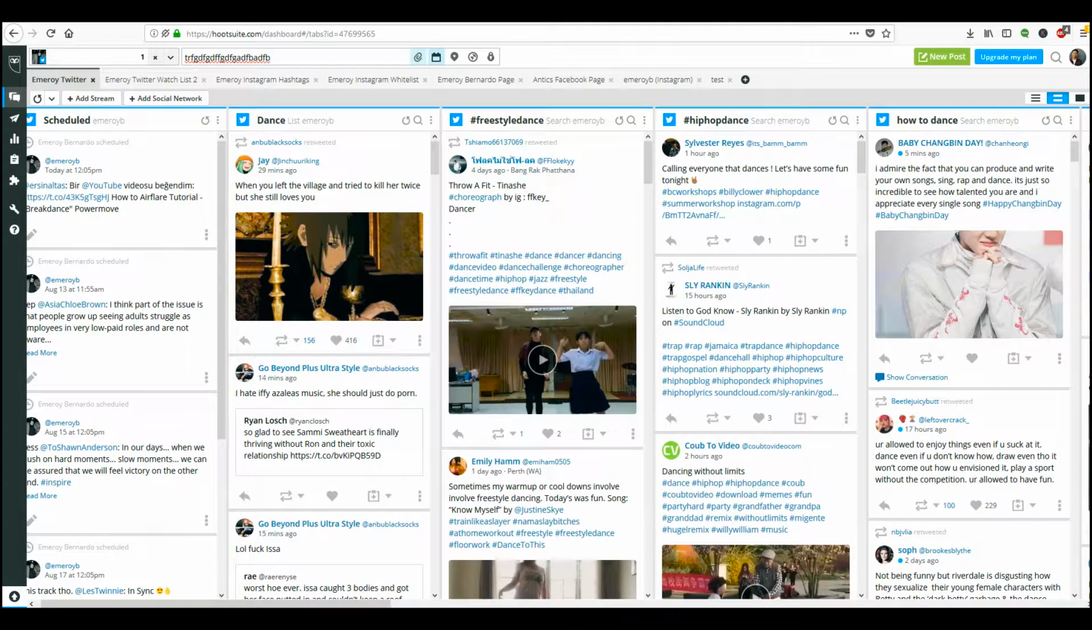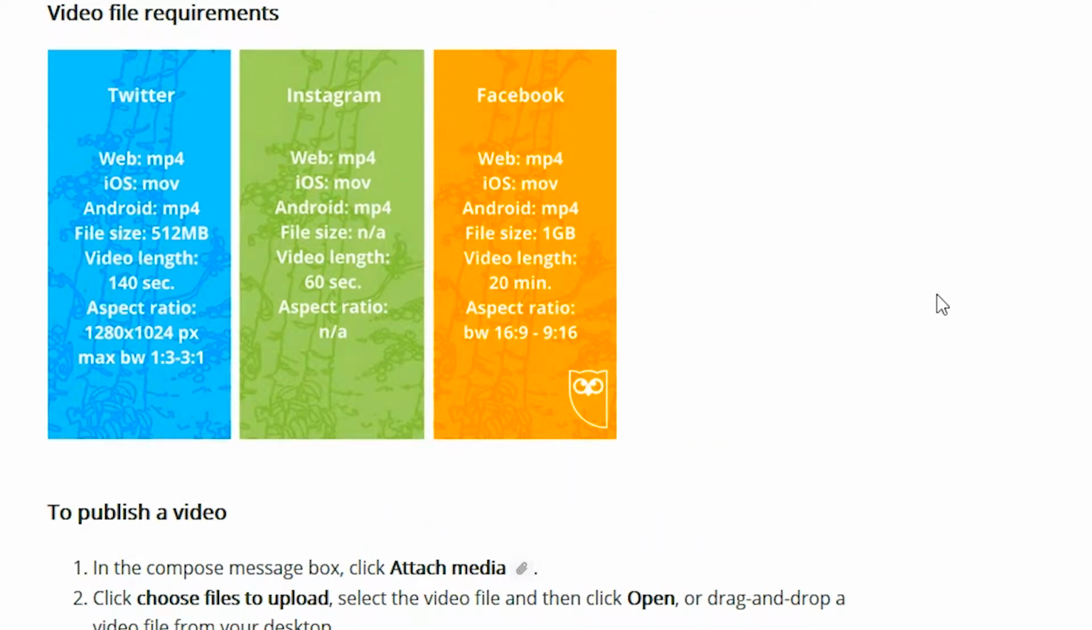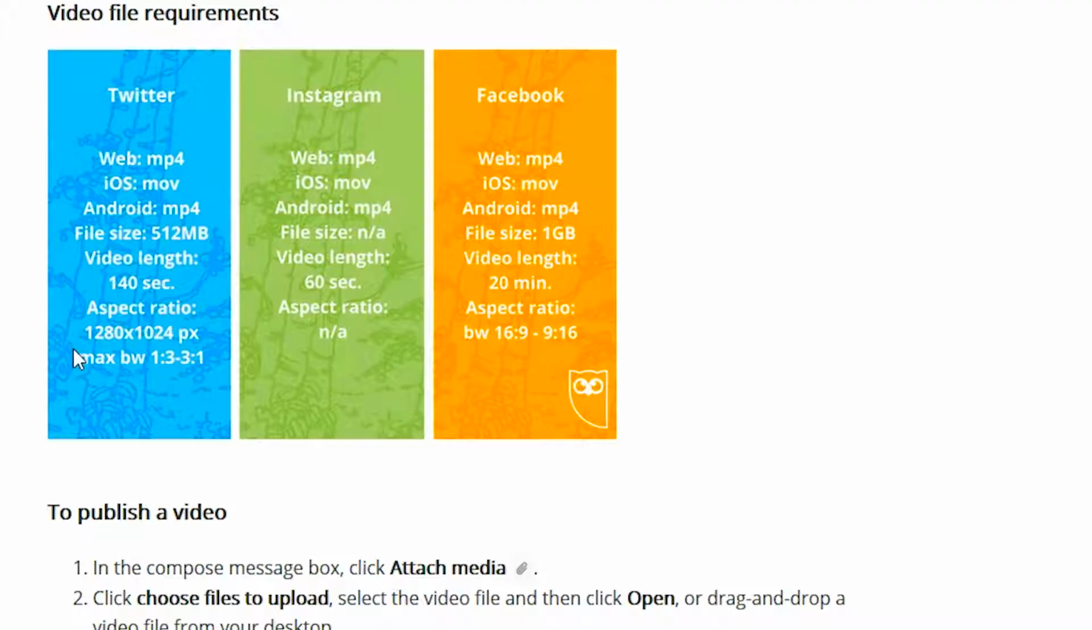When it comes to video size limits, you can upload video on this, but there are certain limitations. I think the biggest limitation actually is Twitter, with a file size of 512 megabytes, at most 2 minutes and 20 seconds long, that's the longest. It can't be any wider than 1280, and it can't be any taller than 1024 pixels. That's what I think kind of sucks in terms of the video size limit.